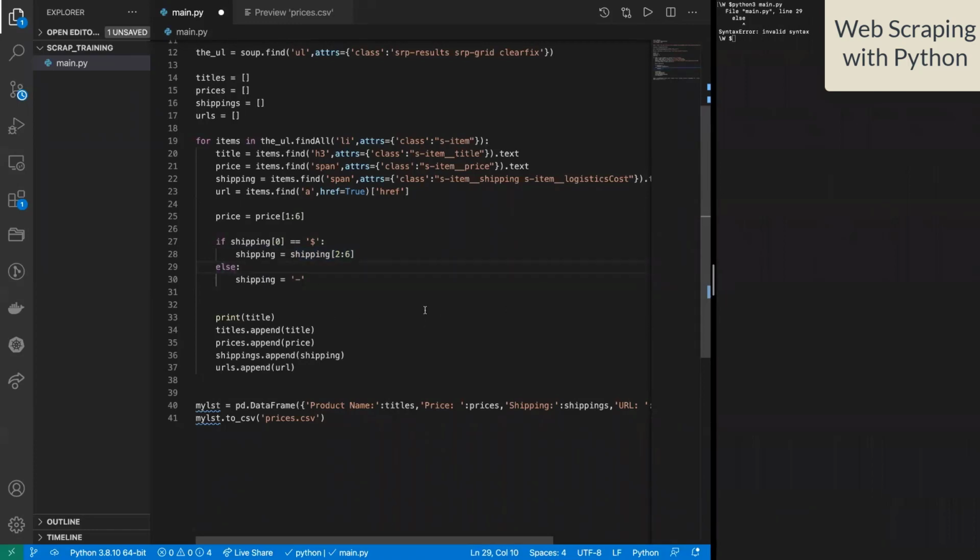There's a question in the chat. Would it be beneficial to create a column with price plus shipping? Yes, that would definitely make sense, I think. Yeah, I think we could also do that. Let's test this one, and then let's also add that.